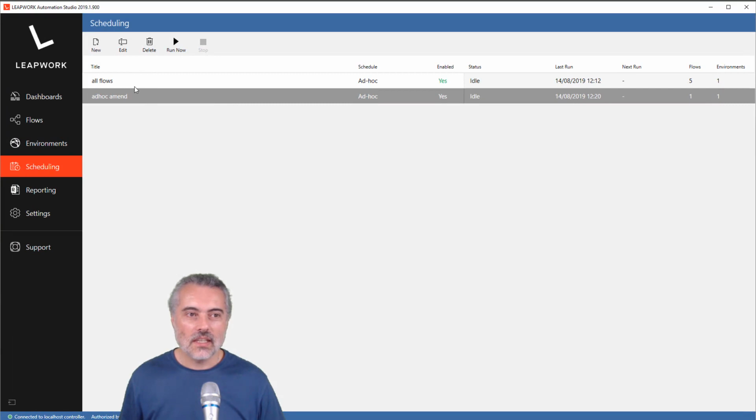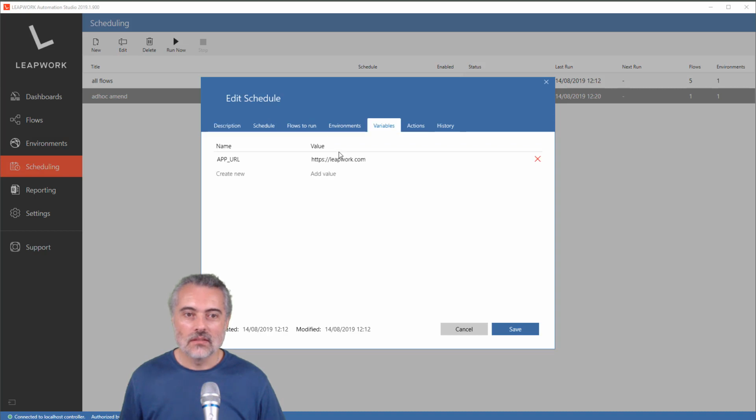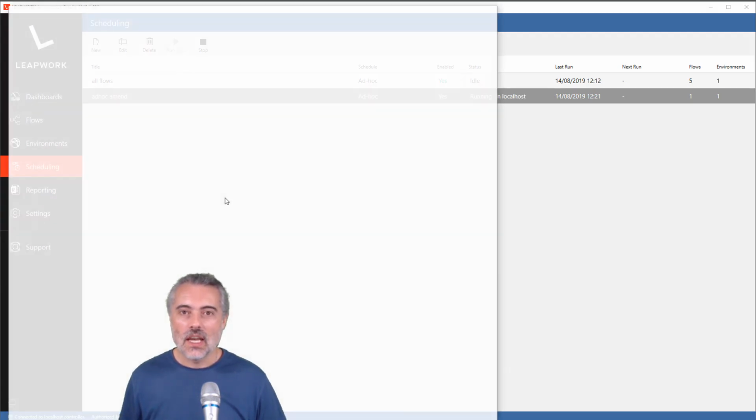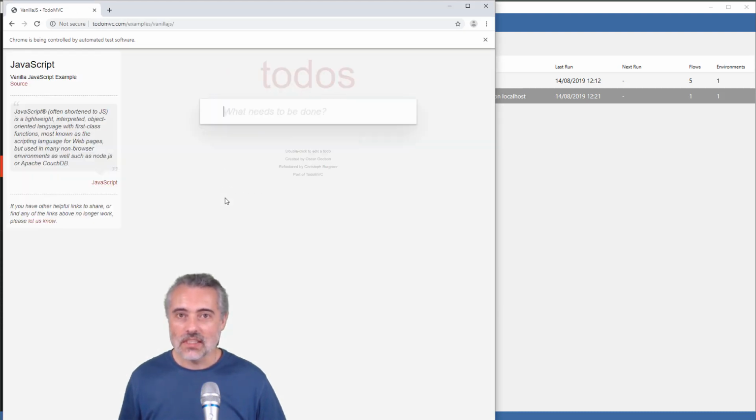Now if I go back to scheduling and amend this so that it goes to the correct website. In fact, I'll just take out the app URL and we'll use the default. Then if I run this again, it will go off to the correct site and we've run the flow. So I could have a batch of flows, a suite of flows in here and run a bunch of different execution paths at the same time. That's what the scheduling is for.